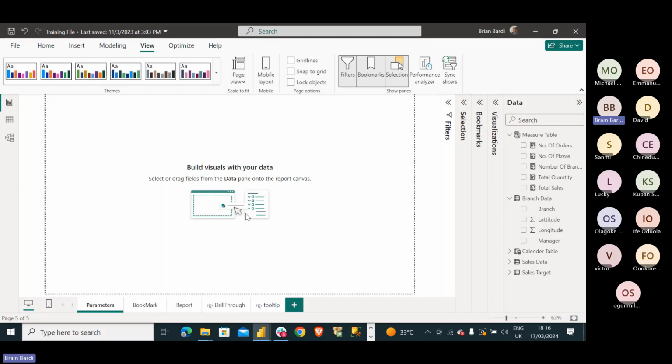So let's go back. So parameters. So what else can you use parameters for? So let me just summarize it this way. It helps users switch between different fields on the axis and on the legends, and also between measures and charts, in the sense that you can toggle between all these things on the same visualization, right? So let me give you an example.